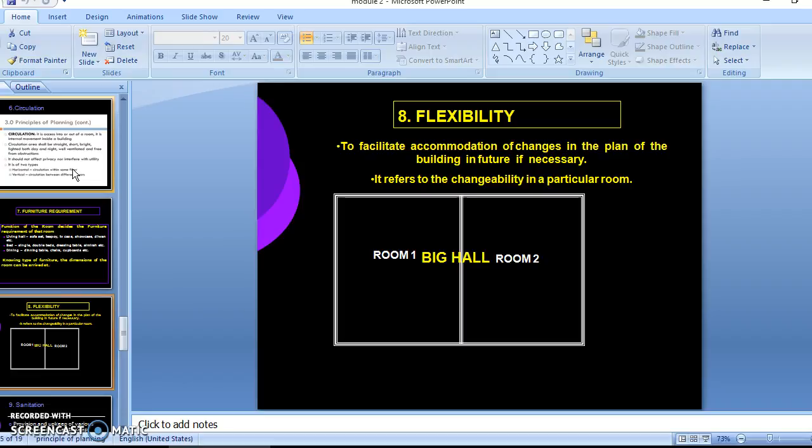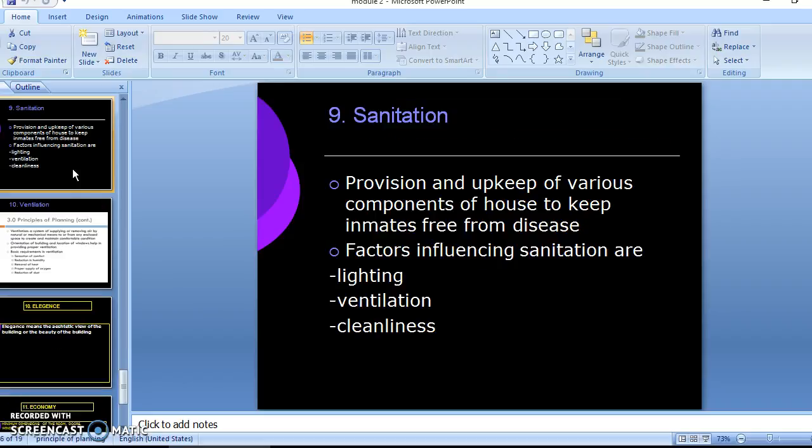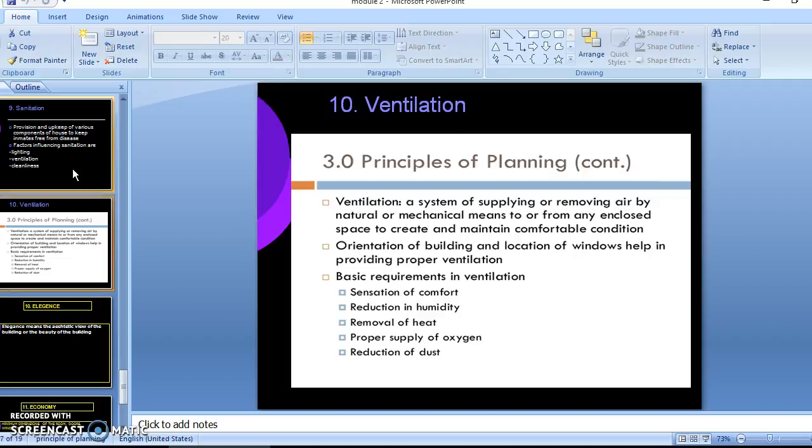Next one is flexibility. Flexibility is to facilitate accommodation of changes in the plan of the building in future if necessary. If we are planning to renovate our building, then we should plan it very well. That is flexibility. Next one is sanitation. As the name indicates, sanitation is the provision and upkeep of various components of house to keep inmates free from disease. And the factors influencing sanitation are lighting, ventilation, and cleanliness.